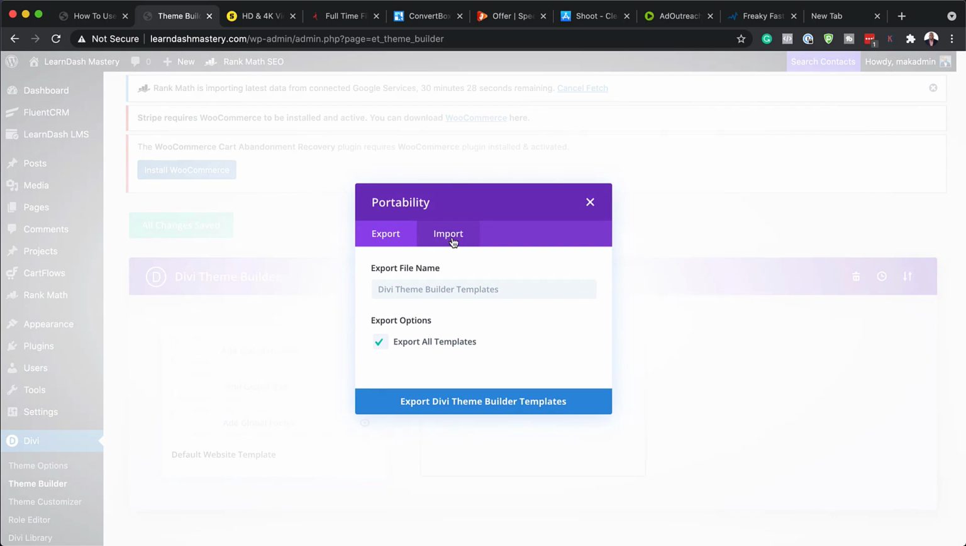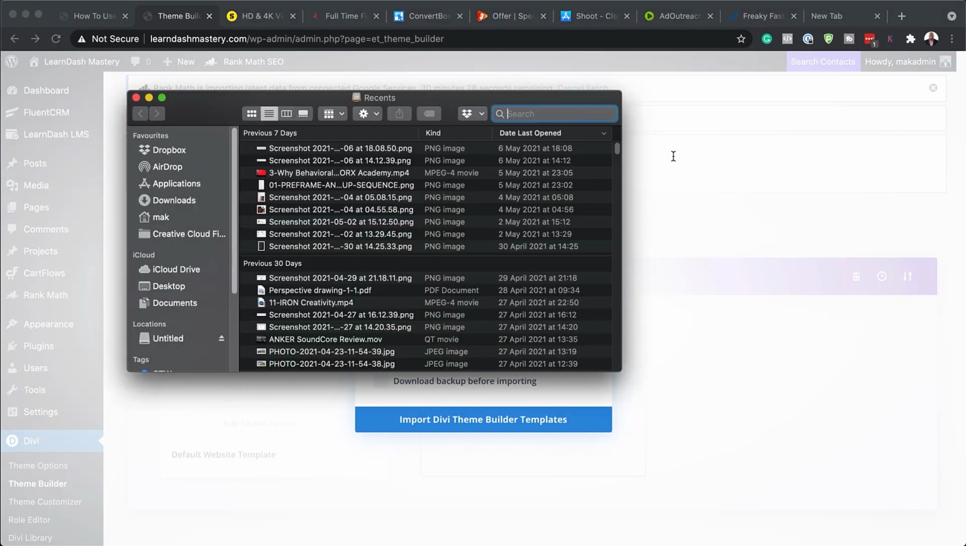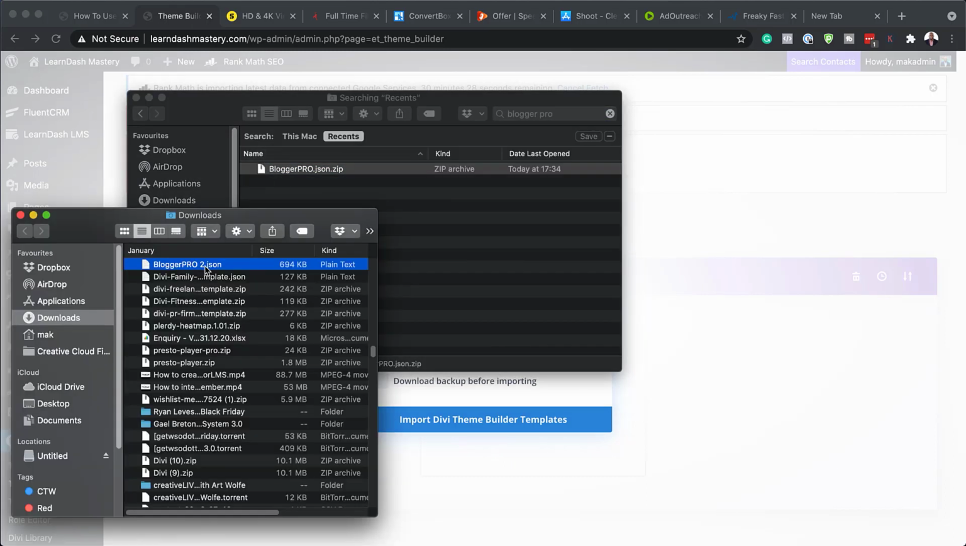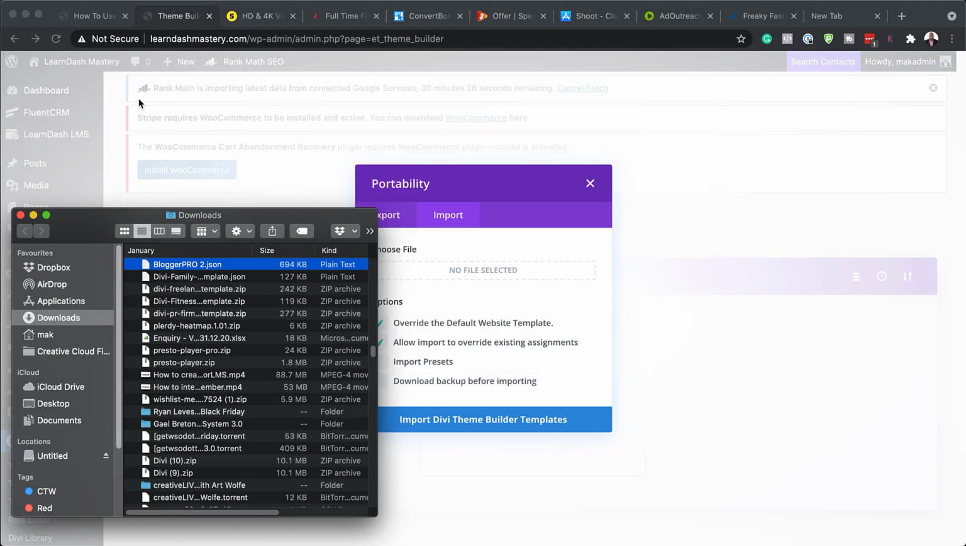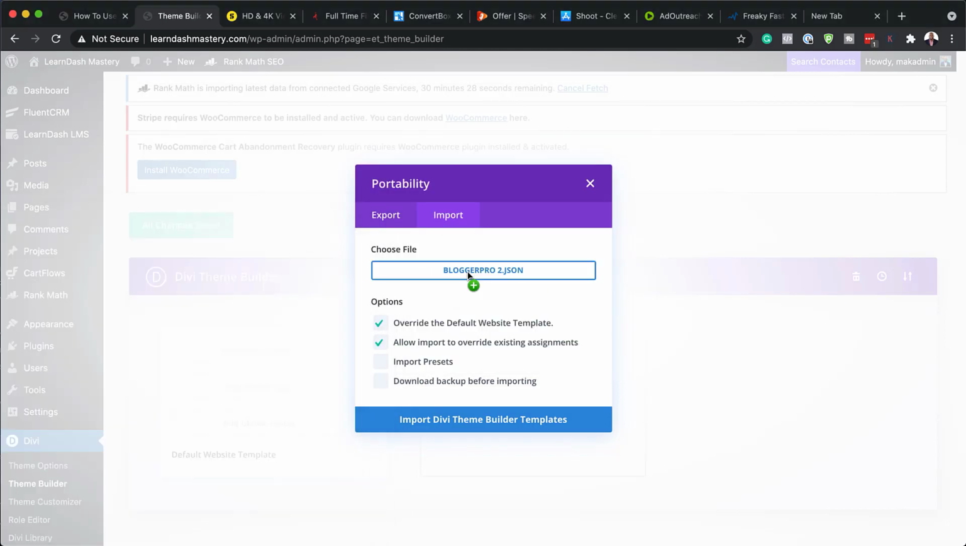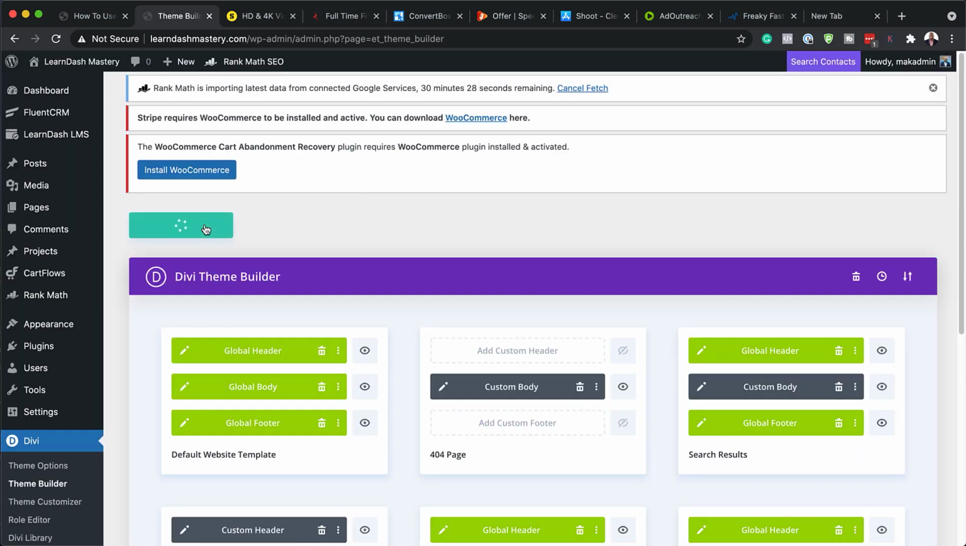So I'm going to click on import and I'm going to search for it. I think it's in my downloads folder somewhere. In fact, let me go to my folder structure and let's search for Blogger Pro. Okay, so here it is. I need to unzip it first. And here is the file. Okay, so next I'm just going to drag it over here and import it into the Divi Theme Builder. All right, so I'm just going to hit save changes.